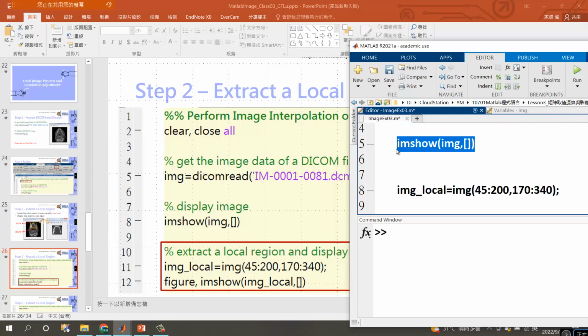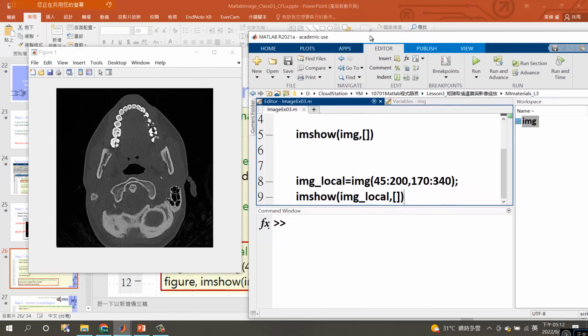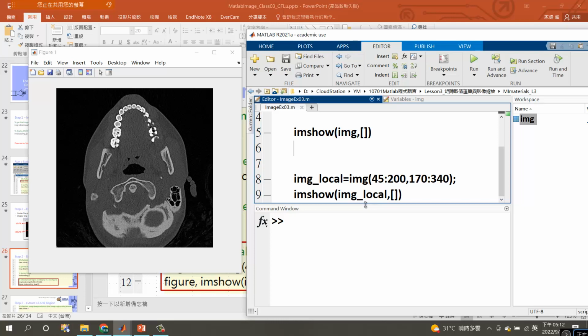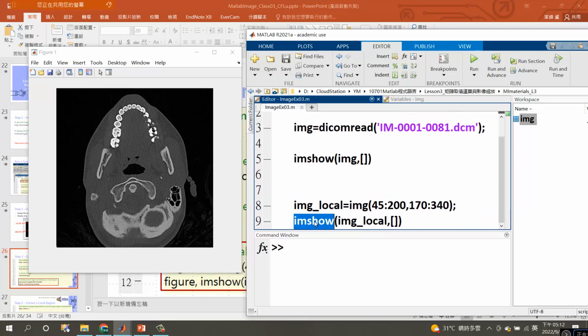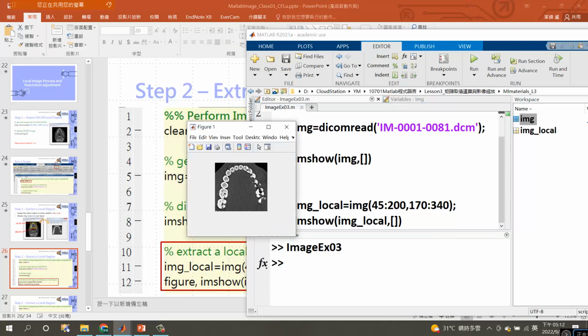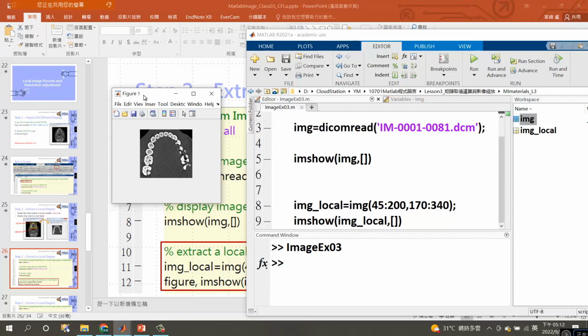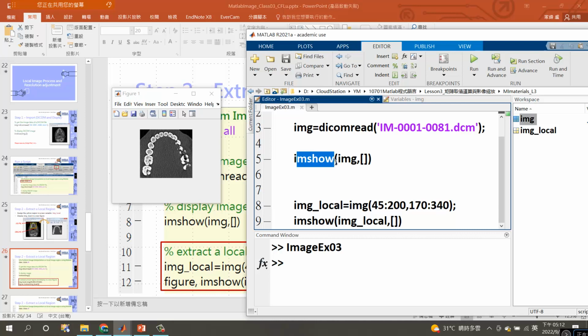If I just simply copy it right here, and I just change the image by image local, what would happen? Let me show you. Take a look. Right here, you may expect that you are going to have two figures, right? But what would happen? You may find out you only get one single figure, and this figure only contains the imaging for the specified local region, right? What happened? Where is my very first figure? I have to say it is overwritten by the second one.